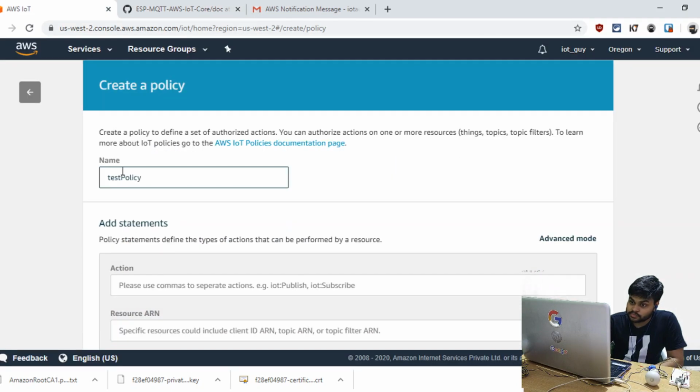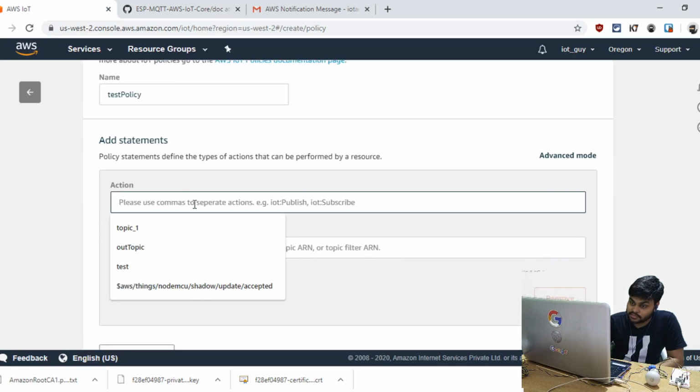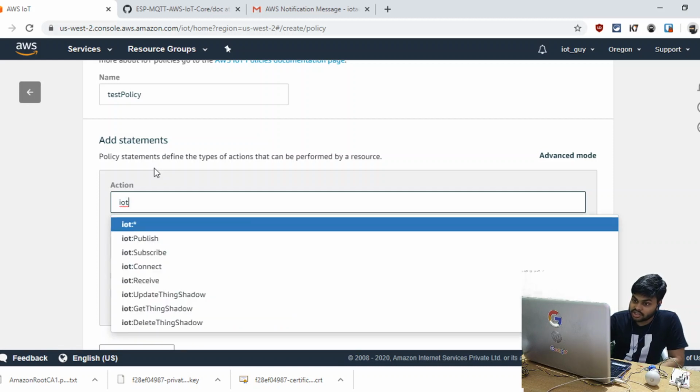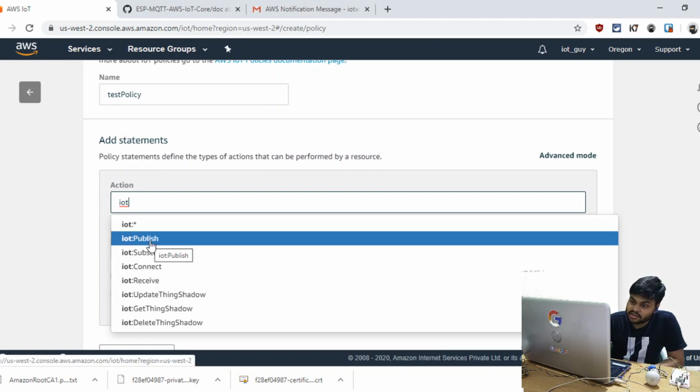So attach a policy right here. In the statement, we need to click on IoT:star. Fine, so these are the actions we can configure right here. We can configure IoT publish, so that a user can only publish using this. This is the restriction we can achieve using this policy.